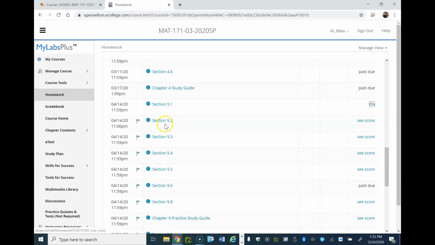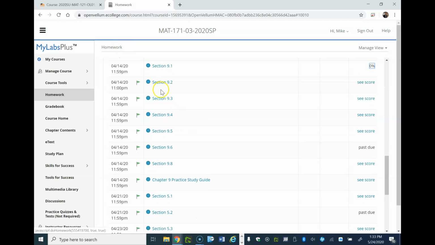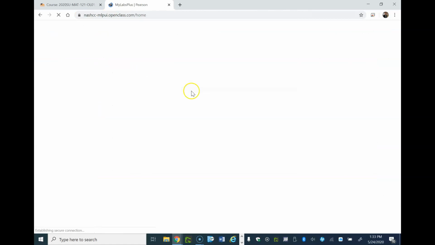Now, I want everybody to strive for 100, and I'll show you how that can happen. But there will be a requirement before each one of these opens. The green flag right here will let you know, and it will go away once it's completed. So let me show you a little bit in my MyLabsplus.